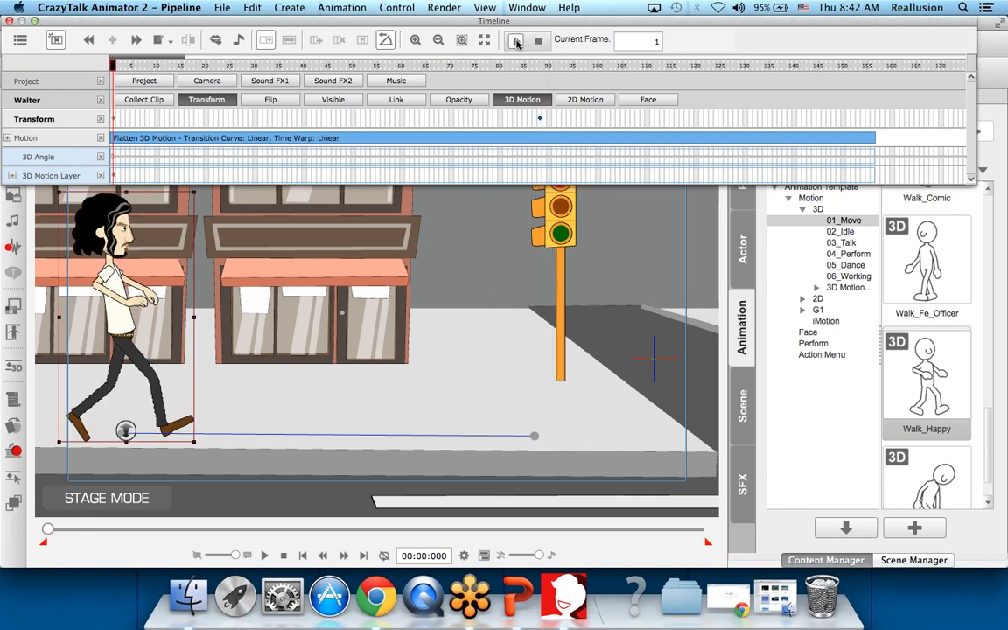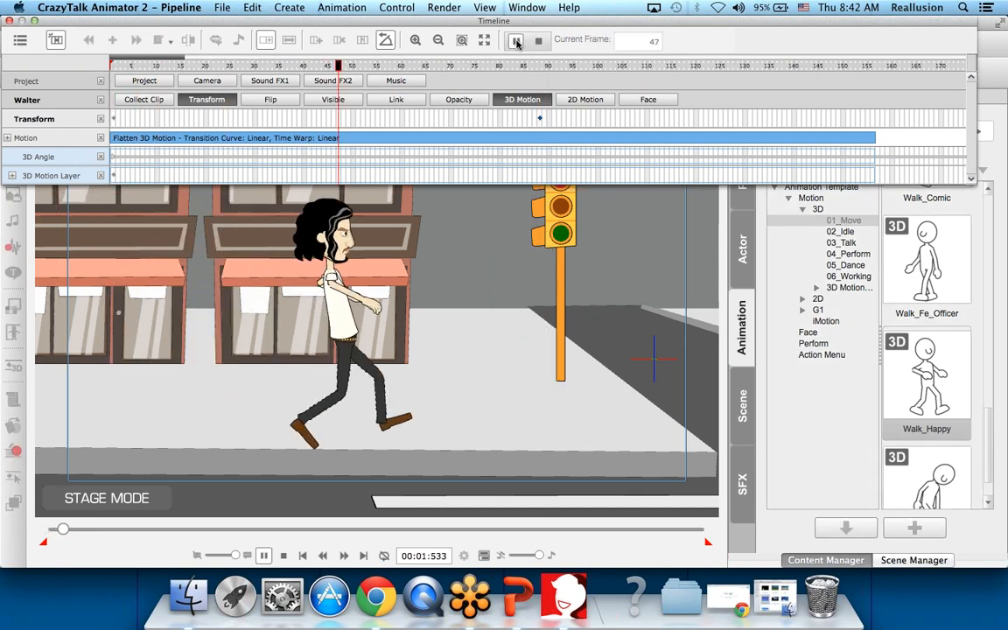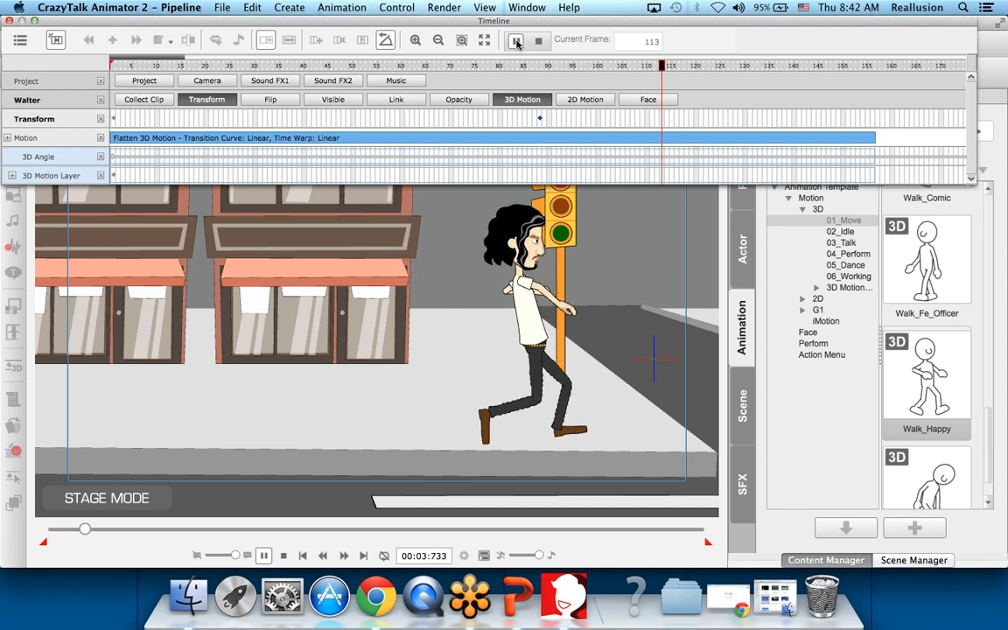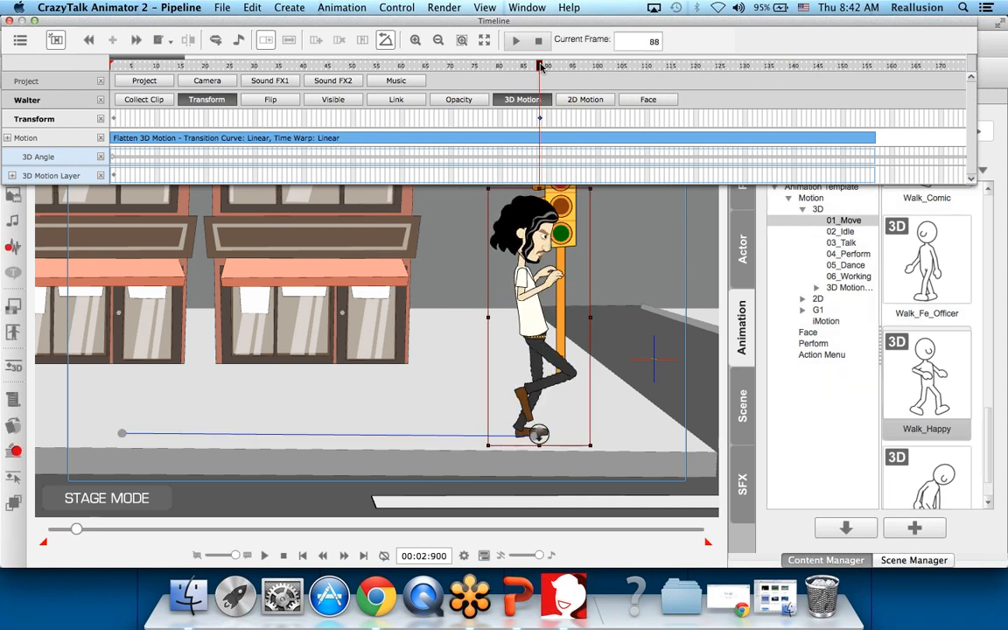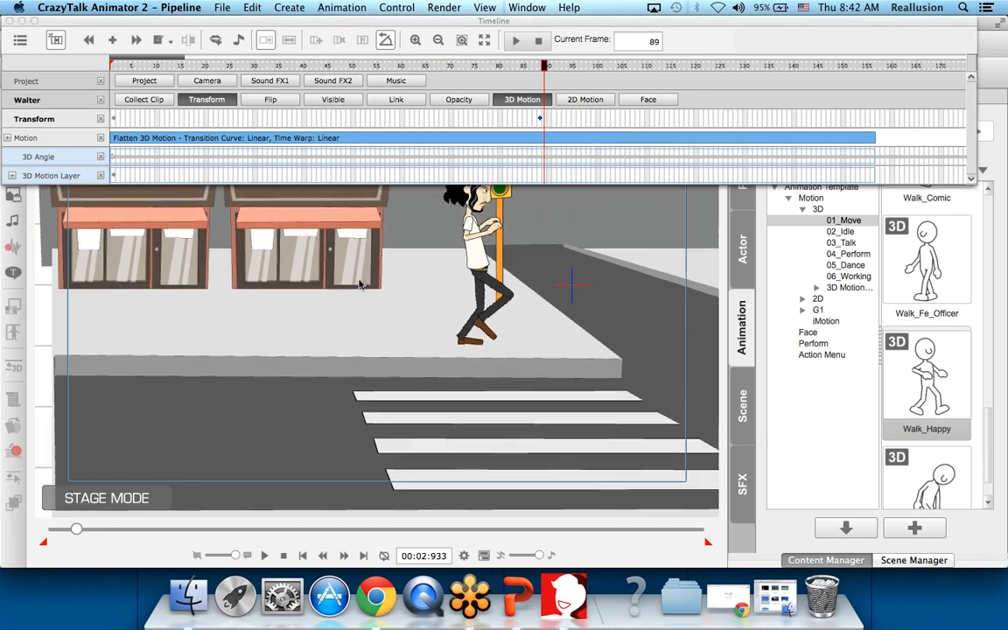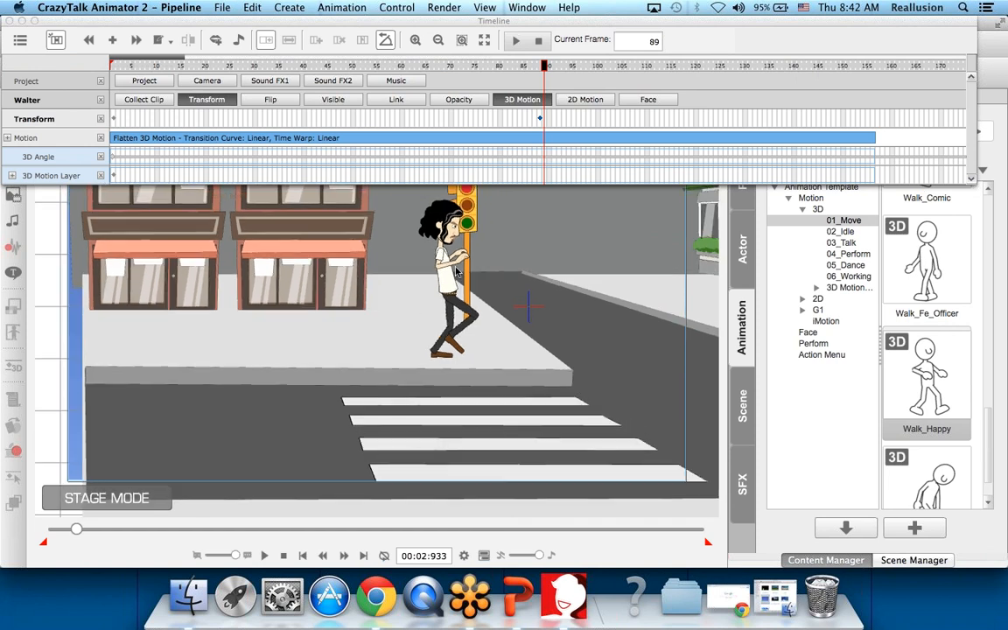So now if I play this back, he'll walk from one position to the next, and he'll stop there because I haven't given him any other direction after that. He'll continue in that same position. Okay, so now what I want to do, let me zoom out a bit here.